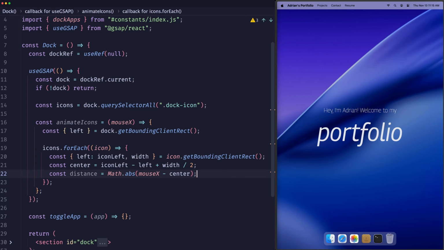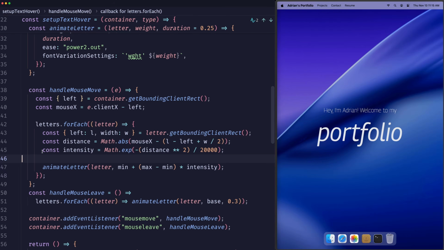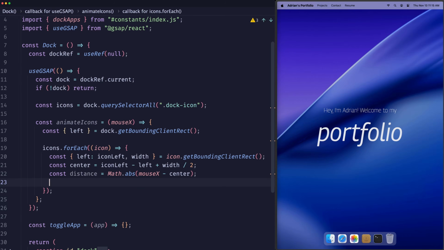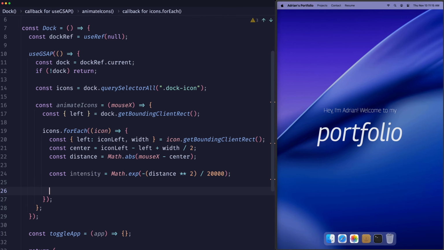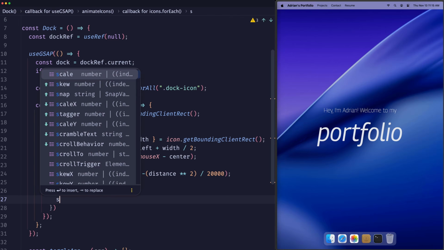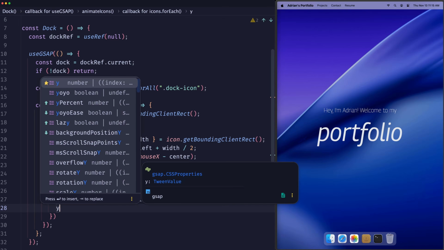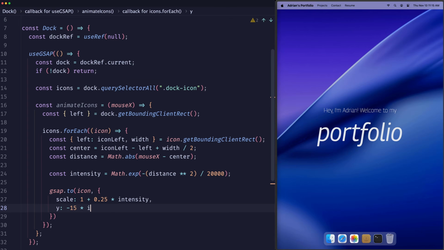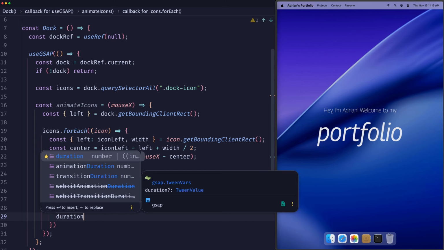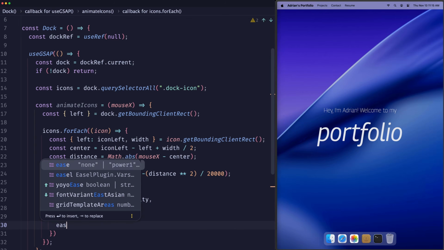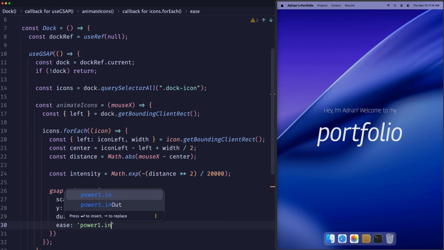And as before, I'll grab that intensity that we had right here when we were animating the letters in the welcome section. So simply copy it and paste it right here. And finally, we can animate it by saying gsap.to. We're animating the icon. And we want to modify its scale, which is 1 by default, to which we want to add 0.25, and then multiply that by the intensity of the mouse movement. We'll also modify its Y position to -15 times the intensity. I'll also do it throughout the duration of 0.2 seconds, and we'll set the ease of power1.out.